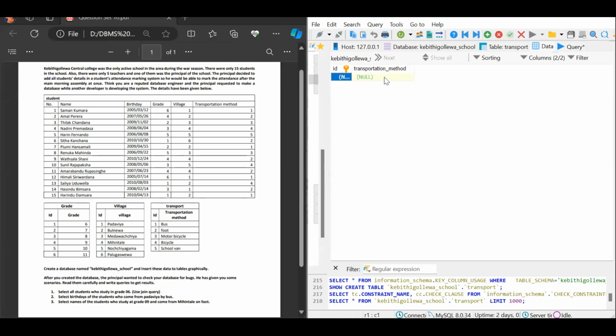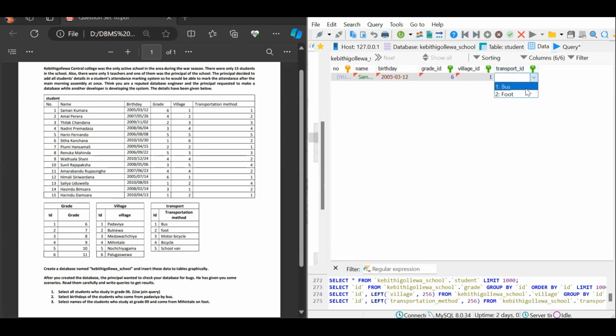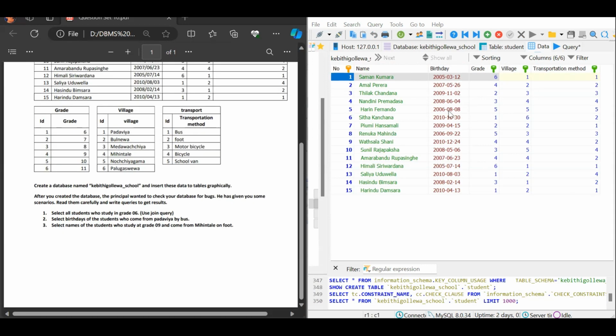Click on this add button to add a new row, and then give the name. Here I have added all the data to the transport table. So then at last let's add data to the student table. Click on this add button to add a new row, and then let's give the name as Kumar, and then the grade ID as 6, and then the village as 1, then the transport method as 1. And I have added all the data to the student table, and then let's move to the next question.